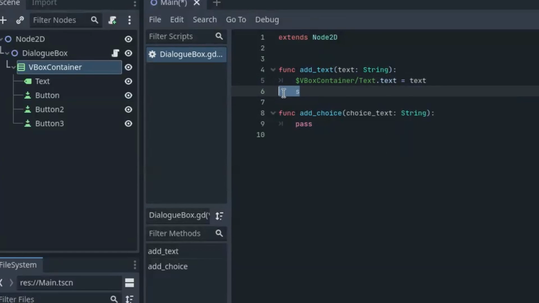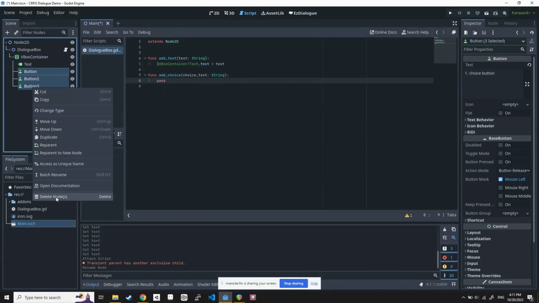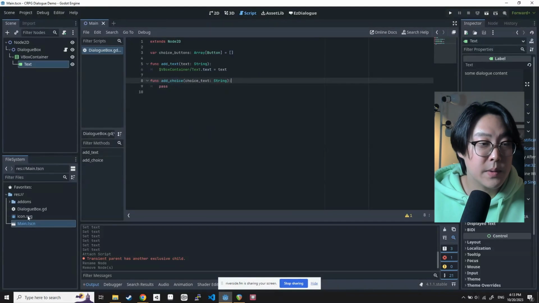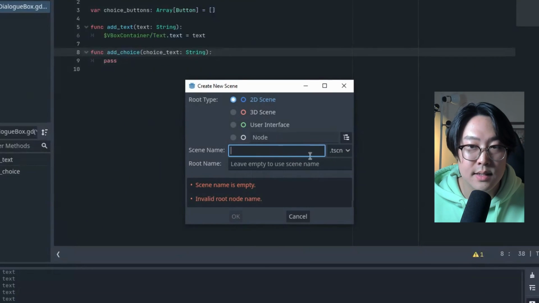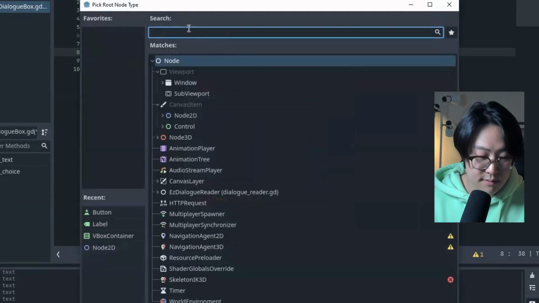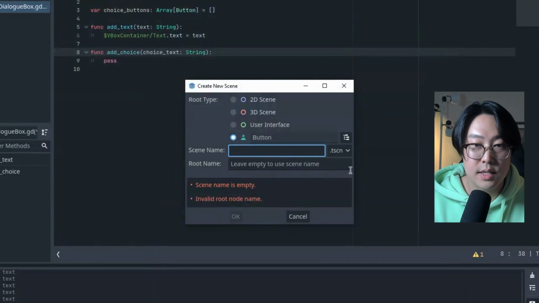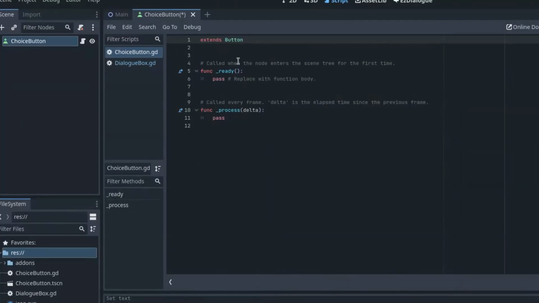I'm just going to directly grab that component and set its text to be the string that is provided by the parameter. And when I'm adding a choice, instead of filling out the buttons, because it's a vertical box container, I can simply add the button as a child. So here I'm going to create a special button. I'm going to create a new scene, and that is a child of a button. Okay. And I'm going to call it ChoiceButton. It's going to have its own script.